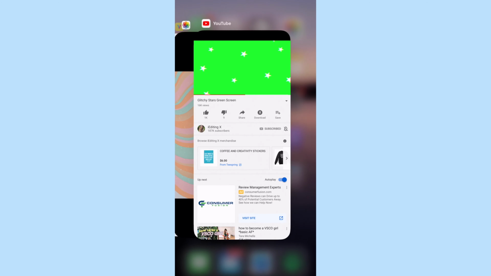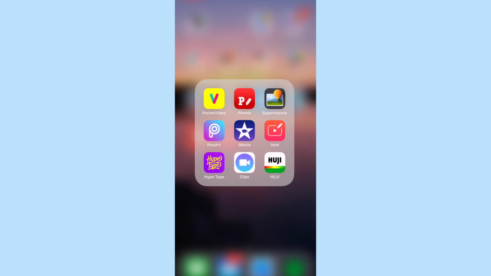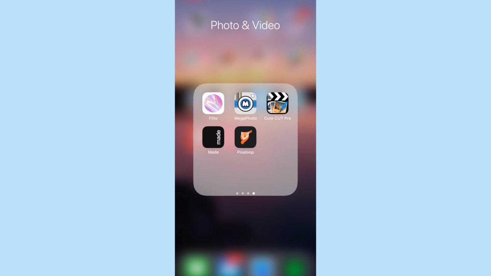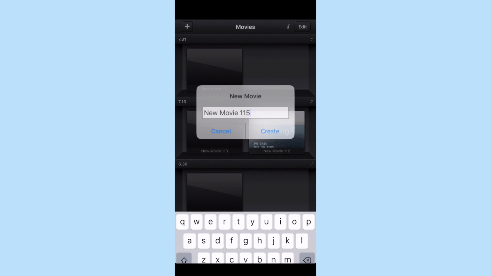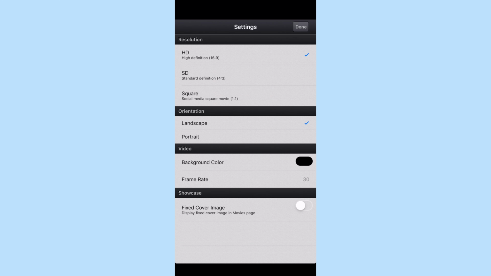So the first thing we're going to do is go into the app QCut Pro, and what we're going to do is make our background video so that we can add the green screen over it and text. So what you're going to do is just create a new movie, make sure it's landscape and HD, and then just click done and it will make this movie for you.